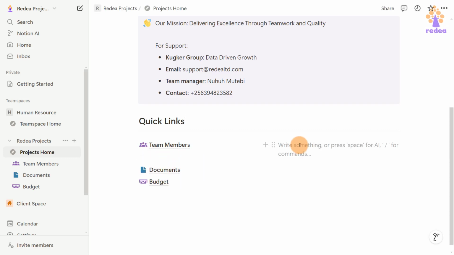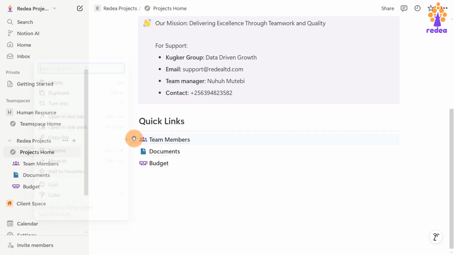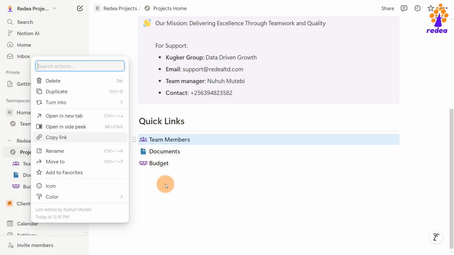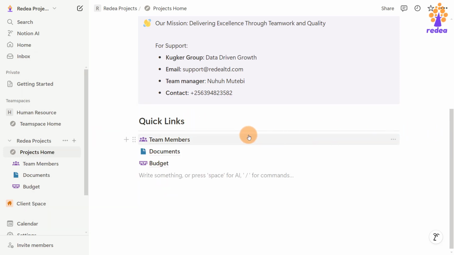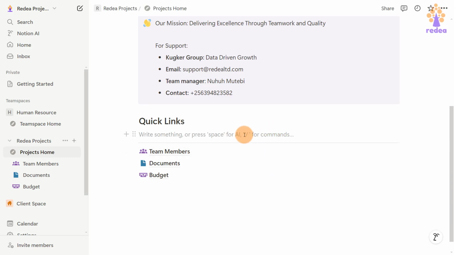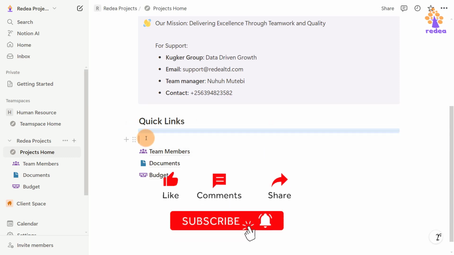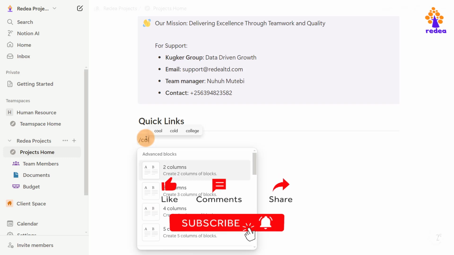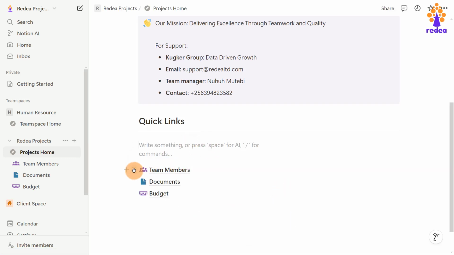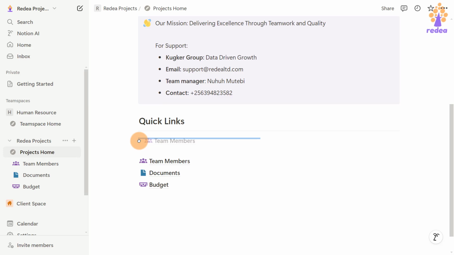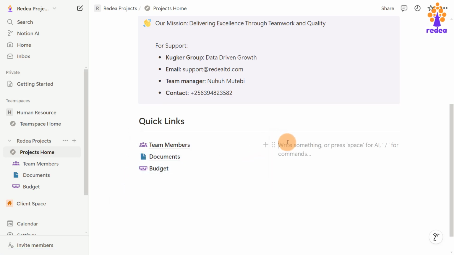So I'm going to come this side. Somehow I deleted my columns. Okay, so what we are going to do is simple. Let's come back here. Let this be on top. Let's come back here and add our columns. So 2 columns. And we are going to drag this into the first column. This one also. Then go to the second column.